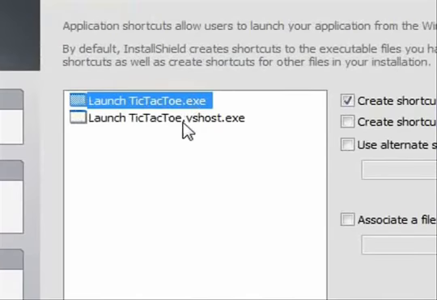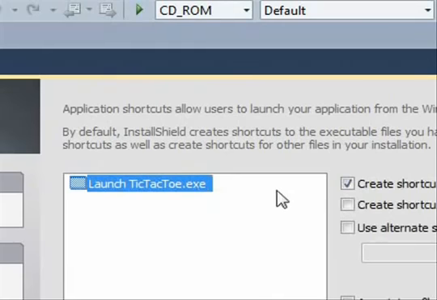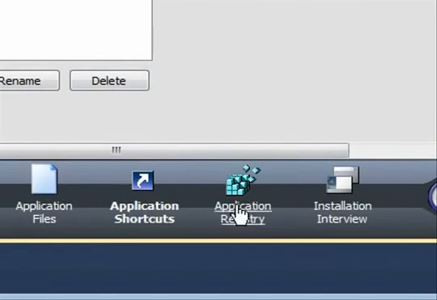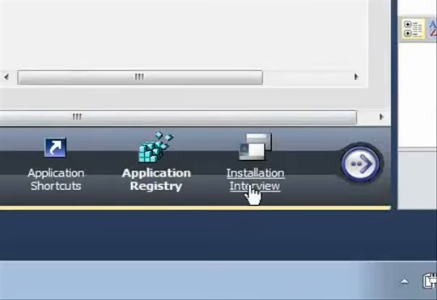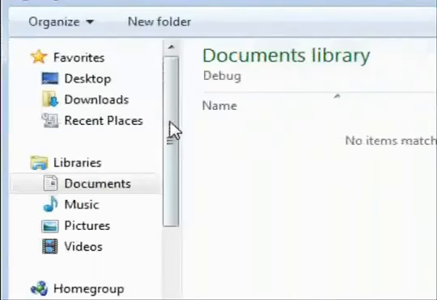And now we're going to create some shortcuts. Just get rid of the vshost.exe and select the tic-tac-toe.exe, and we're going to also add a shortcut to the desktop as well as to the start menu. Unless you create some registry entries, you will not need to add any entries.